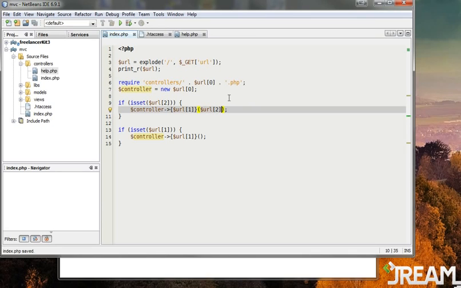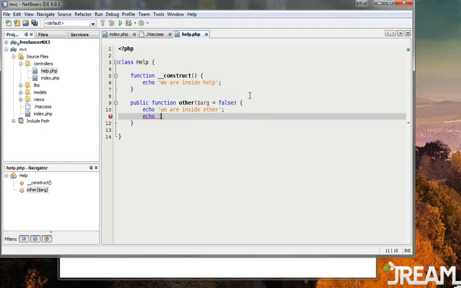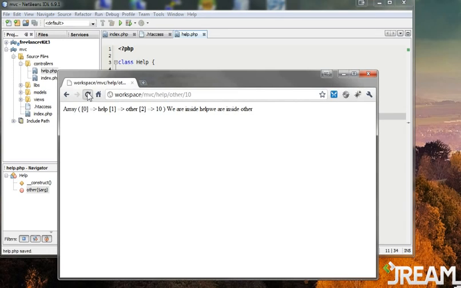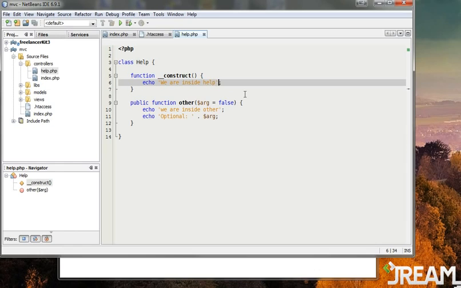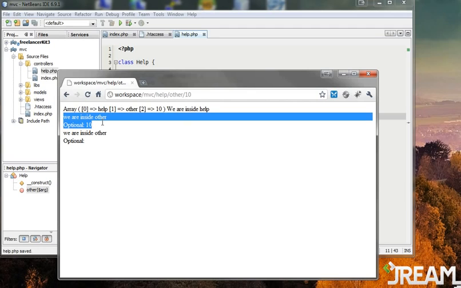So if set URL 2, we'll do URL 2. Okay. And in here, let's just say arg equals false. So optional arguments, and echo optional will be arg. So we're just going to see if we can get an argument in here. Refresh, and here we go. Optional 10, we are inside other optional. Let me do some line breaks so this is easier to read. Slash br. Okay, refresh. And we are inside other, and it's calling optional 10.